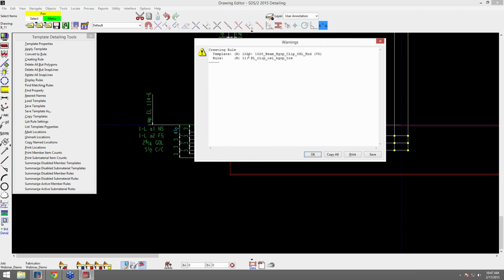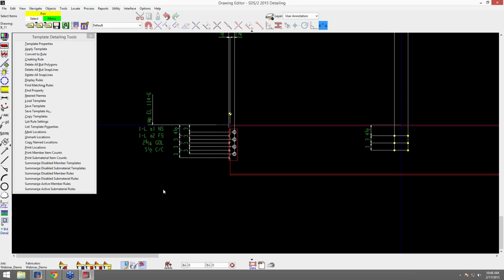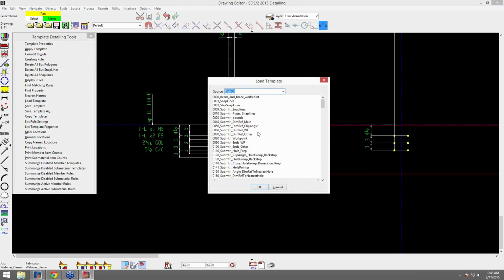So like I said, just be aware that the template, this first number here is the priority, and then the number within here is just going to be part of the name or description of the template. And then after that, we do have the rule priority, and then the actual name of the rule within here. So now that I can see this is on template 1020 and it's rule 11, I can close that. And if I want to make modifications to that, I can go to load template, and I can browse to that particular template.